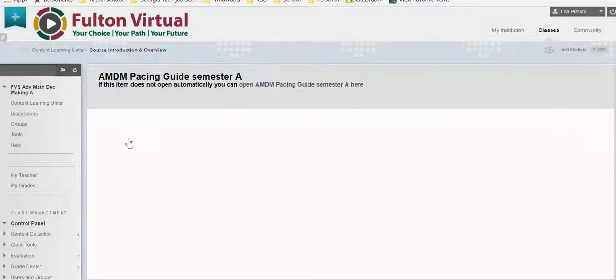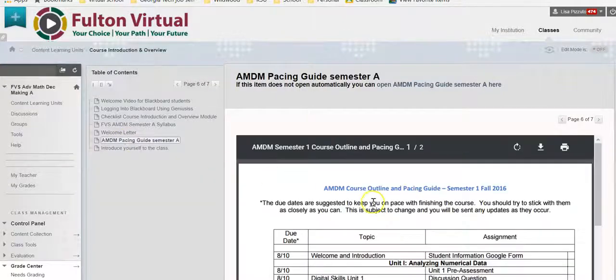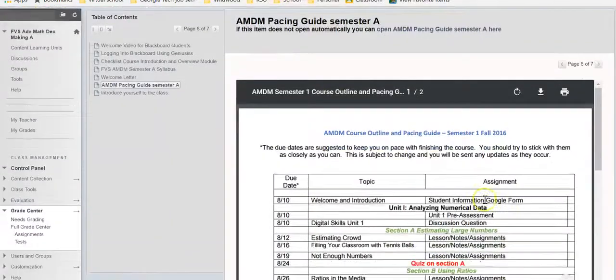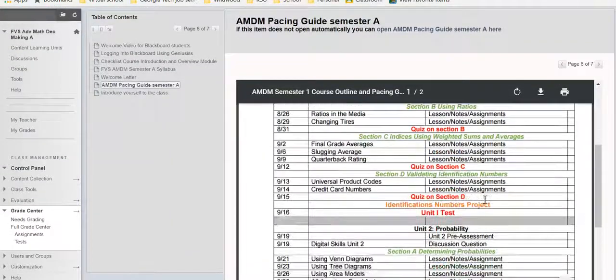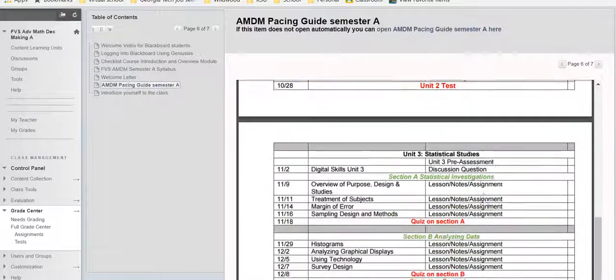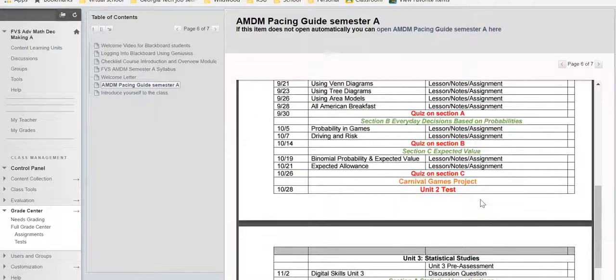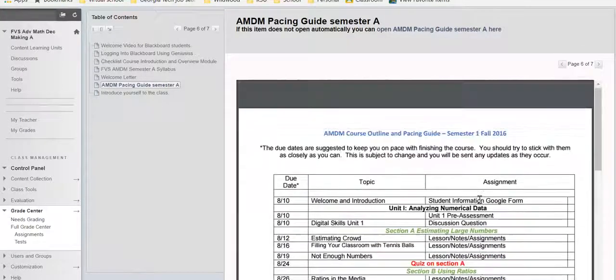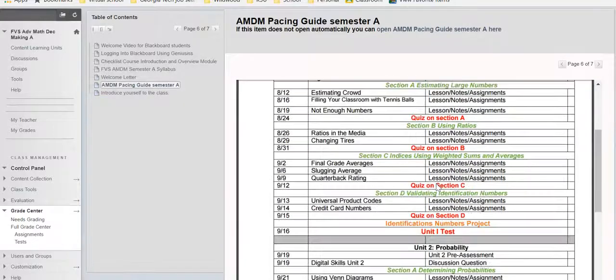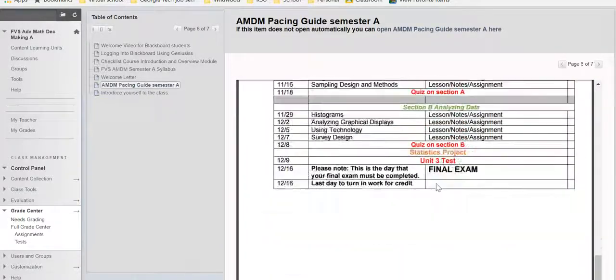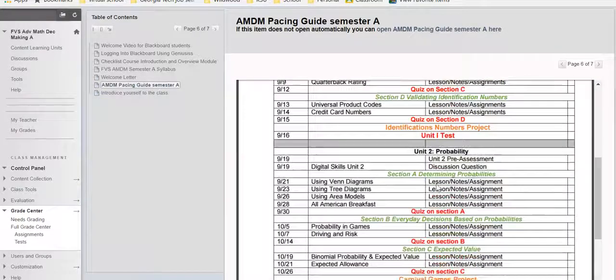Also included in this module is a pacing guide. The pacing guide is a breakdown of everything that you're going to have to do for this course, and I'll be updating this pacing guide and I will let you know once that is complete. By the way, that should say fall of 2017. This is not the updated pacing guide, so as soon as I get that updated I will let you know.